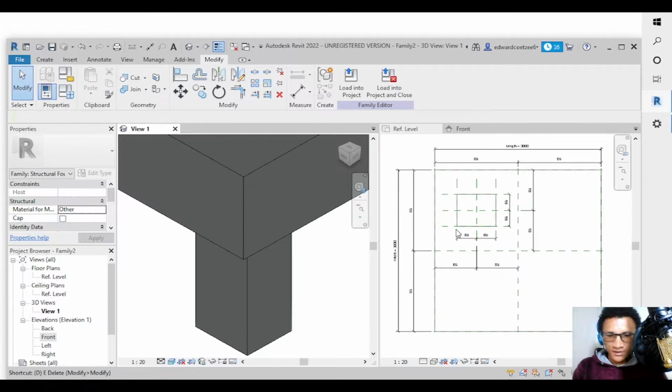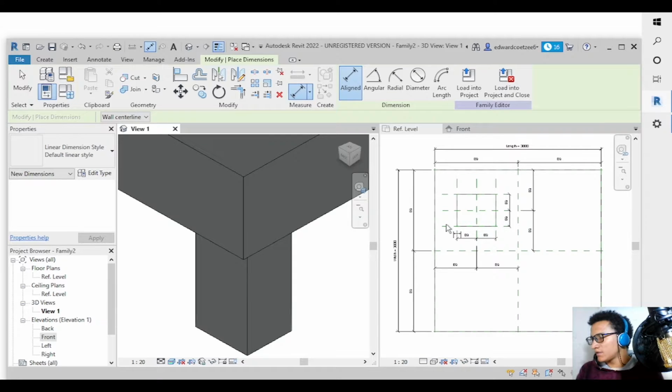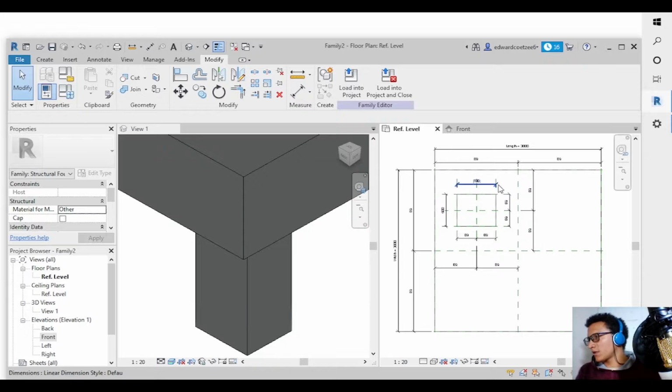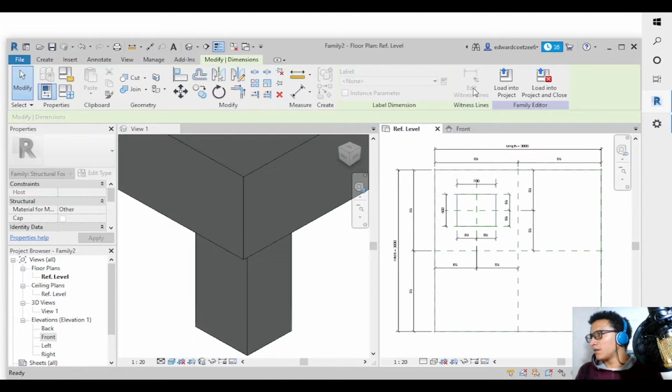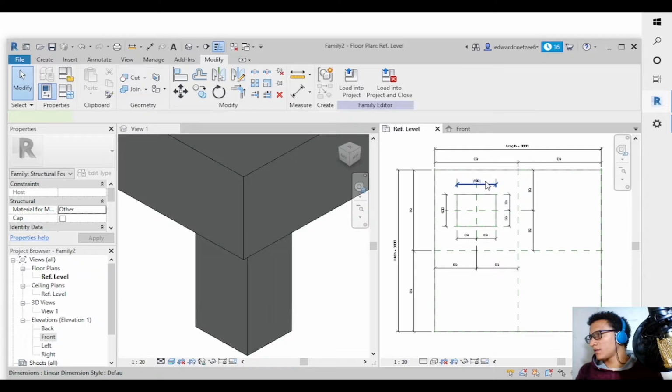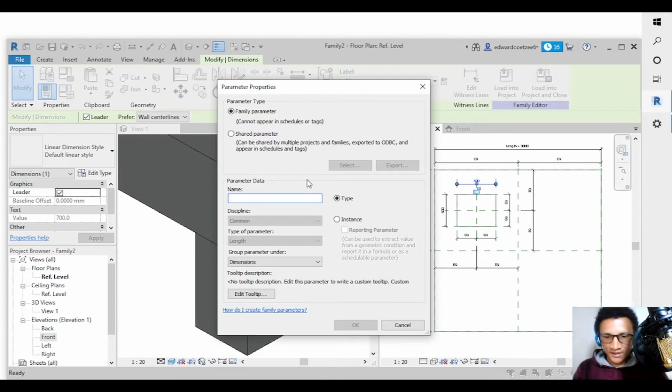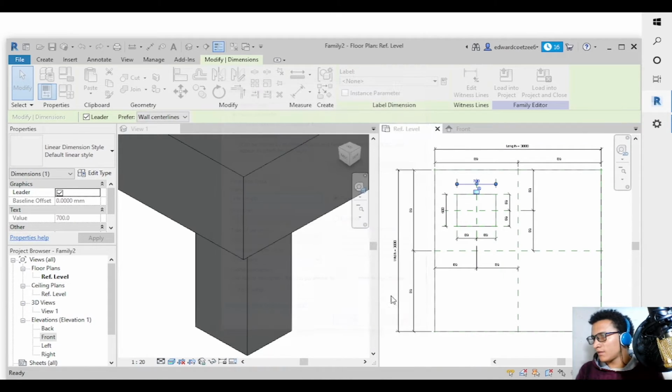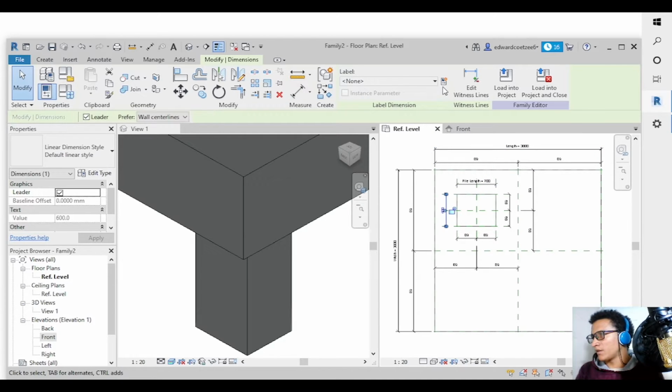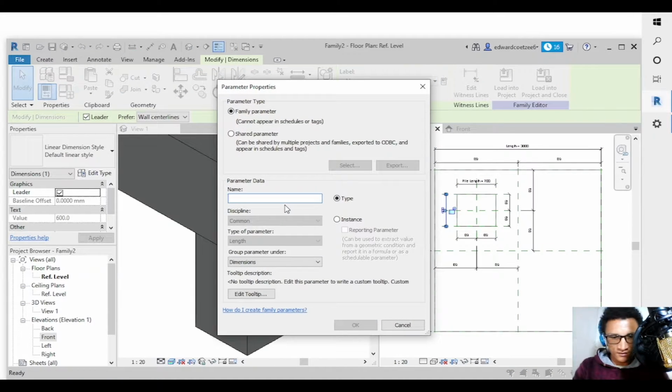So what I want to do as well is say DI, come here, select that, same here, and then I want to call this one, I want to call that pile length. This side I want to call pile width.